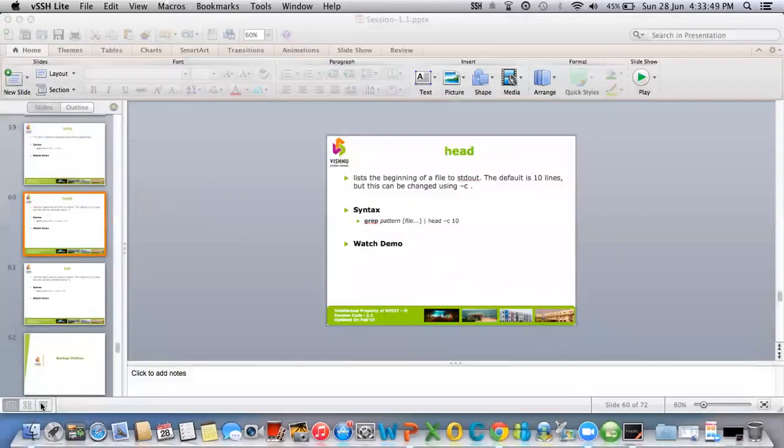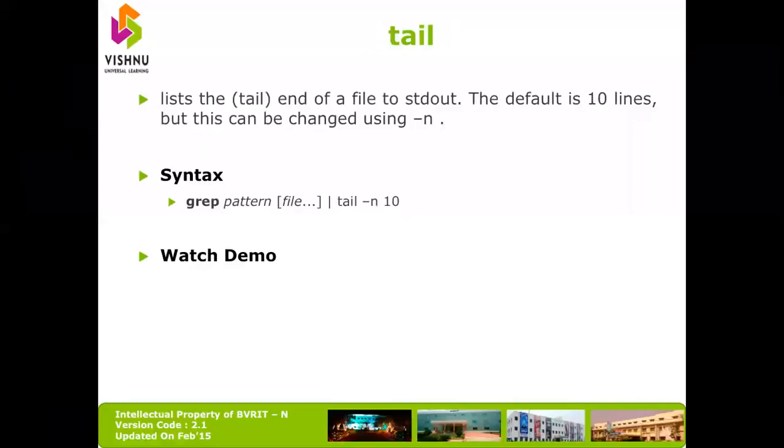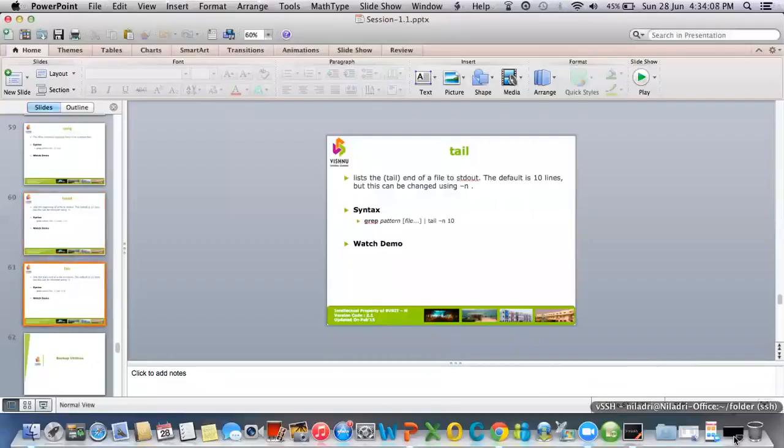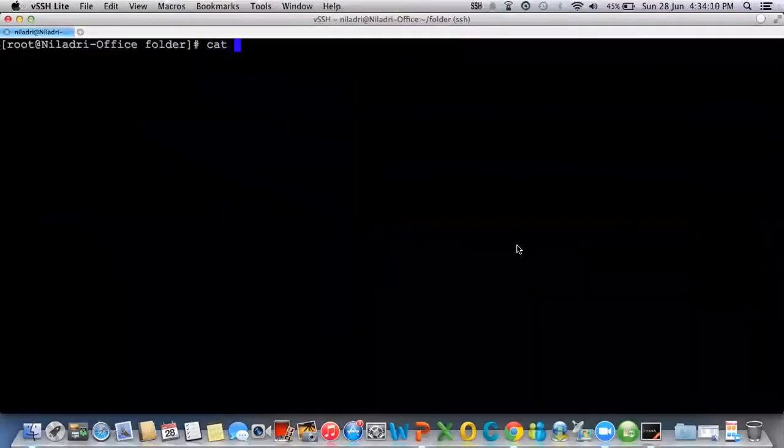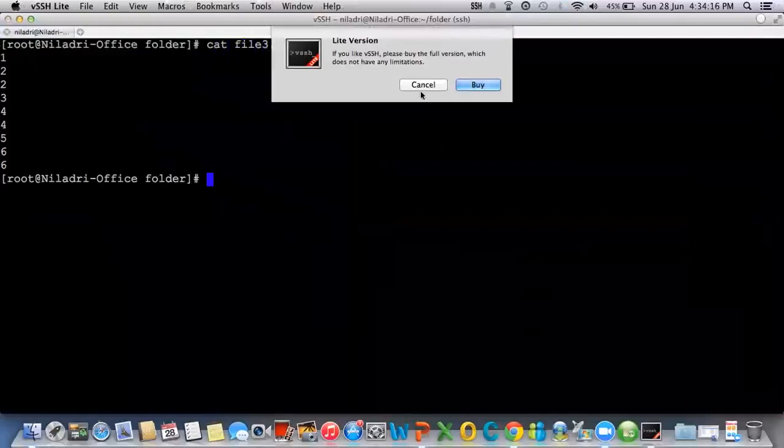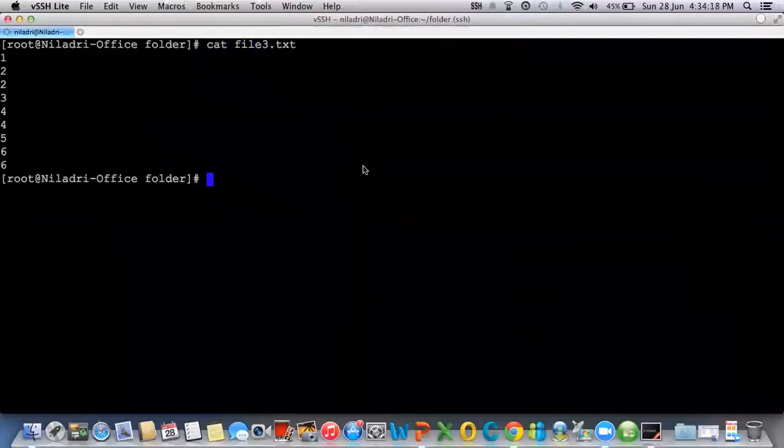Now the opposite of that is called tail, where it lists the contents from the last, right? If I want the last 3 lines, I have to mention tail -n, and then the number of lines you want. To demo that, I'll again say cat file3.txt to have a complete listing of the file. So now I have a complete listing of the file available here.